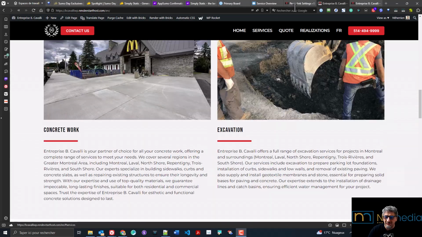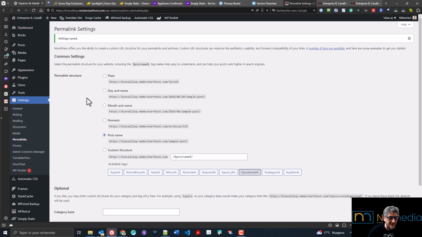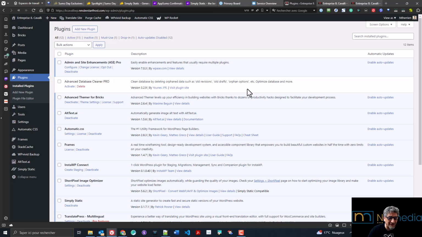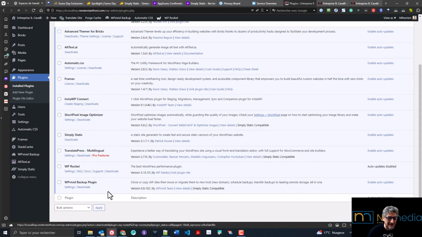Anyway, like I said, this website was built with Bricks Builder. If I take a look at the plugins that I currently have, I've got a bunch of plugins. You might have more, you might have less, of course. I have ASE Pro admin site enhancement that is activated. Advanced Themer is activated, as well as ACSS frames for the accordion and a couple of things. Altex and a few plugins like that, but these are mostly for back end processing.